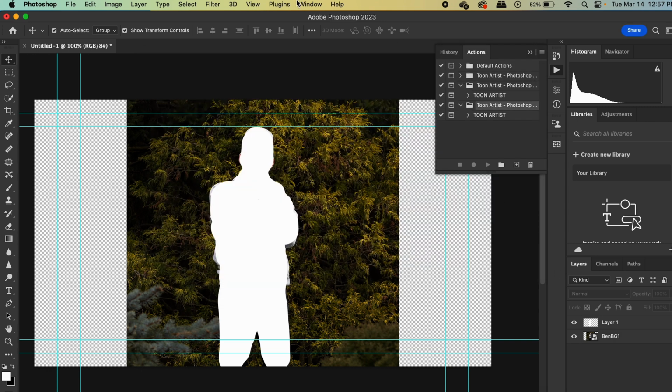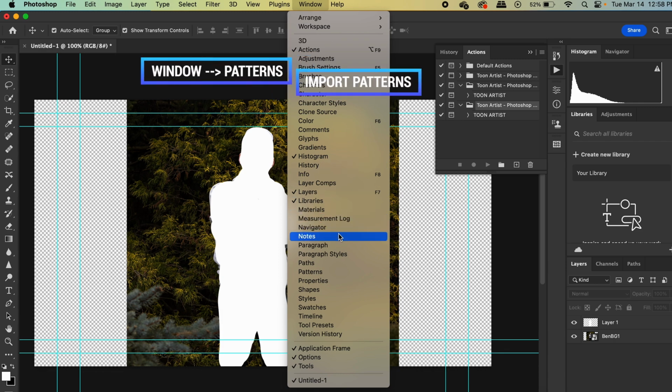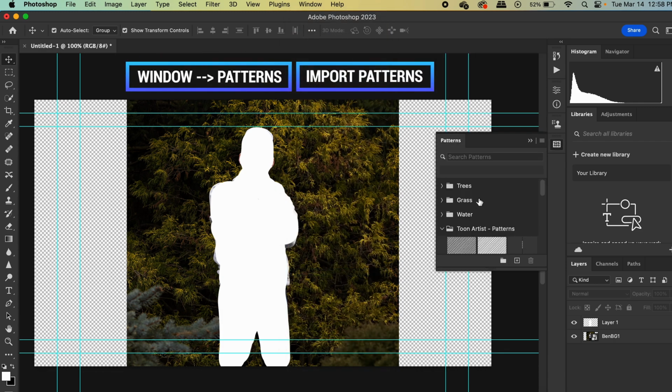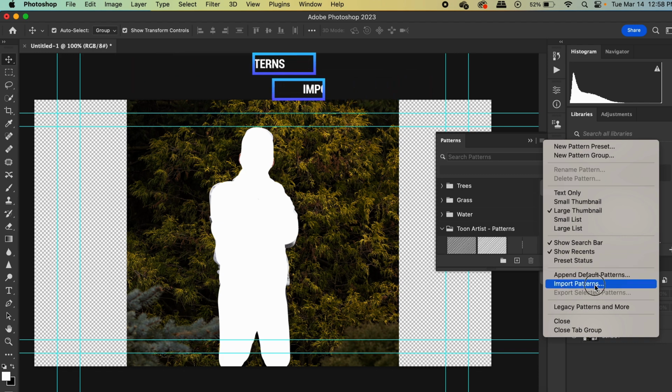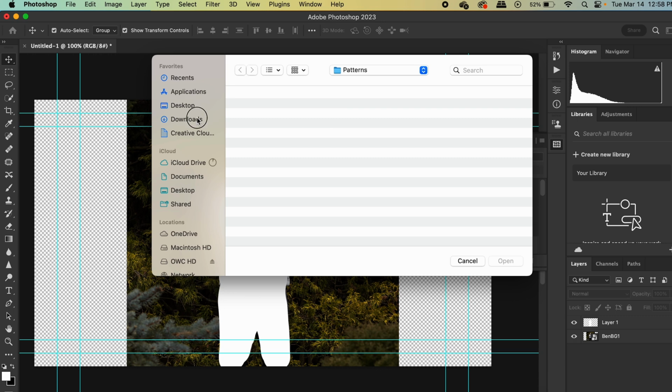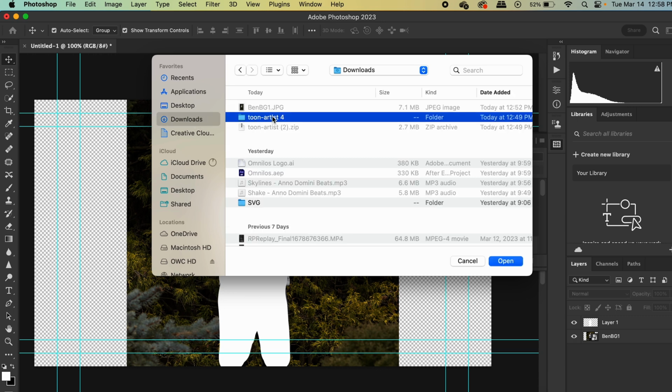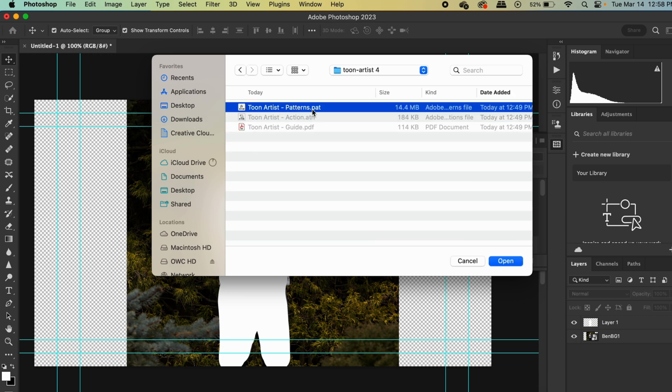Now we're not done yet. We have to go again and actually upload the patterns that Toon will use. So we go Window, Patterns, in the same menu button, and we're going to do the exact same thing. Import Patterns, Downloads, Toon where we were before, and then the Toon Artist Patterns.